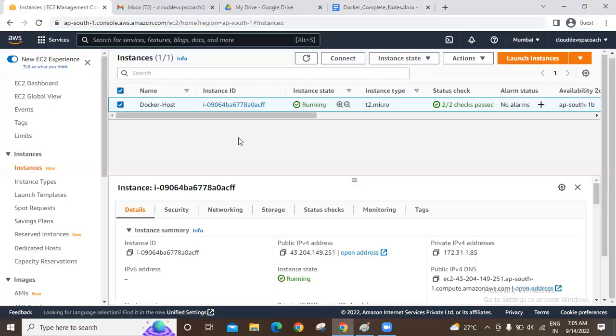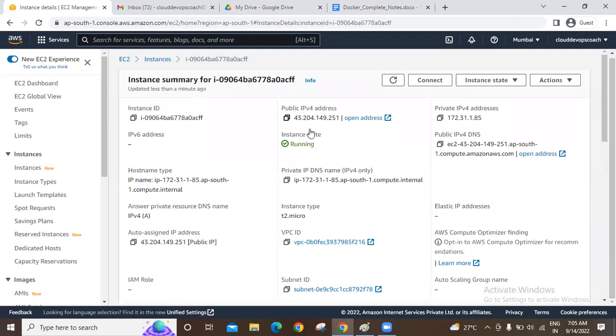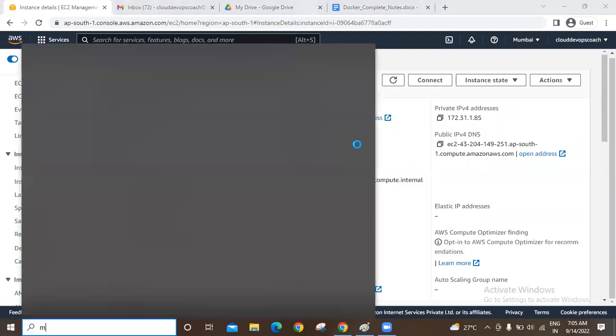This is my AWS management console. Docker host is running here. What is Docker host? The machine in which we install Docker is called the Docker host. We connect to this Docker host through its public IP address and the private key that we created during the launch of this instance. So now let's open MobaXterm.